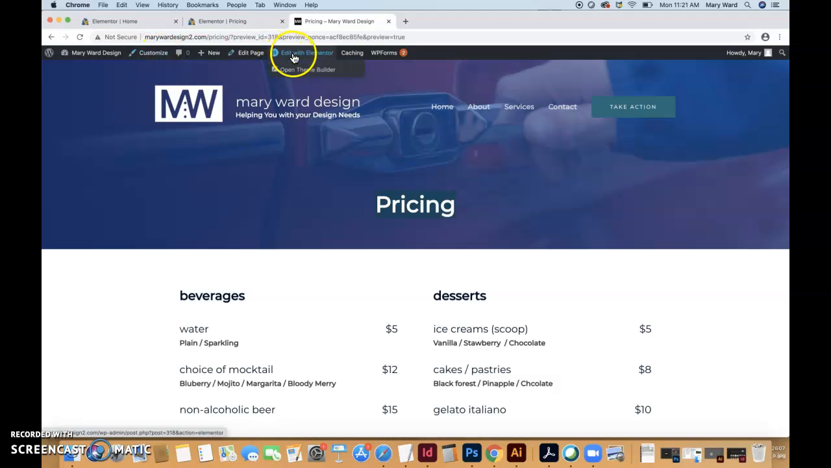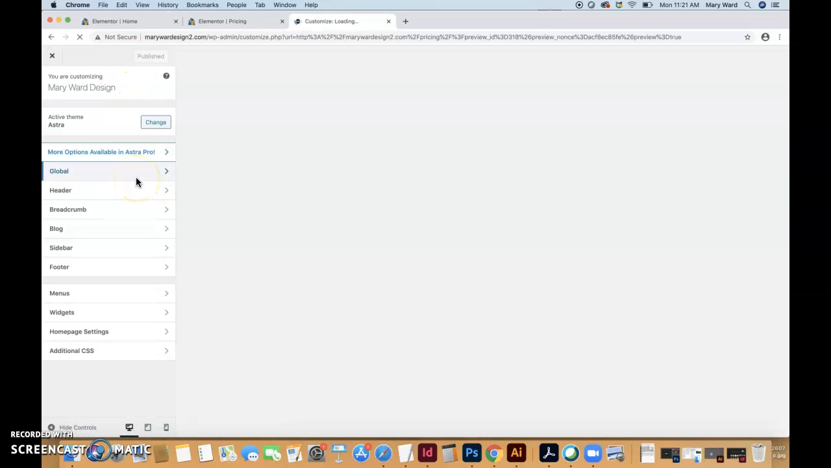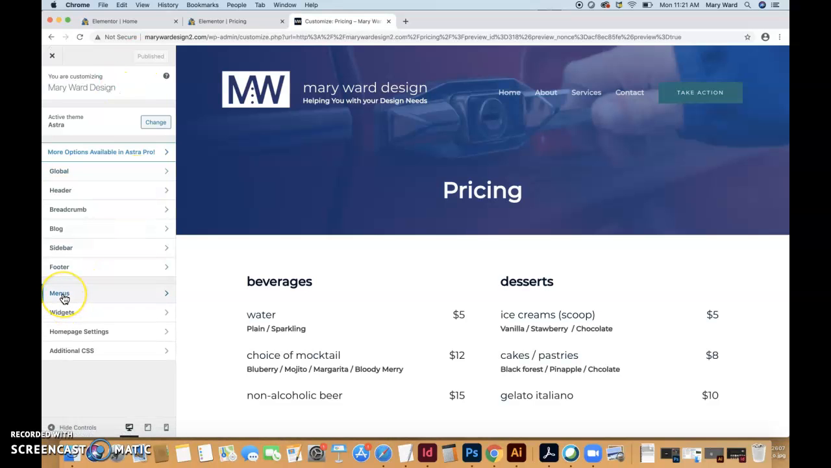So basically we've used this edit with Elementor, we have used the customize section, and this is the other link that we'll commonly use to get back to our dashboard. So just remember there's a couple different options here, and these will be the main options that we end up using. So let's go into this customize area, and let's go to menus here down at the bottom.